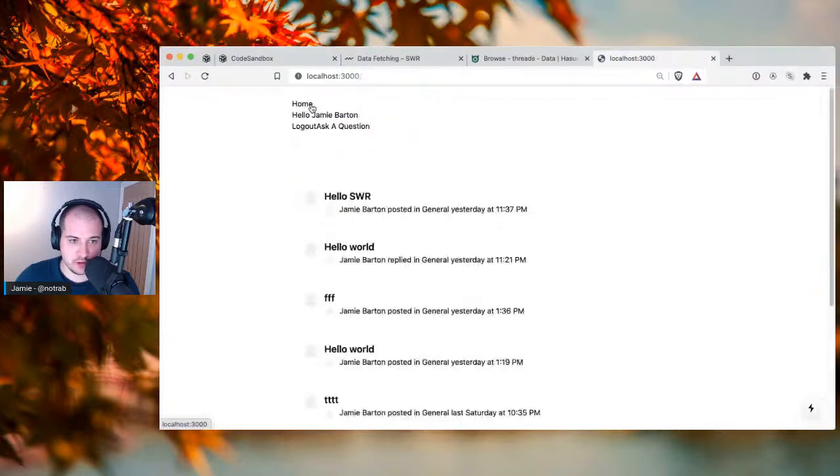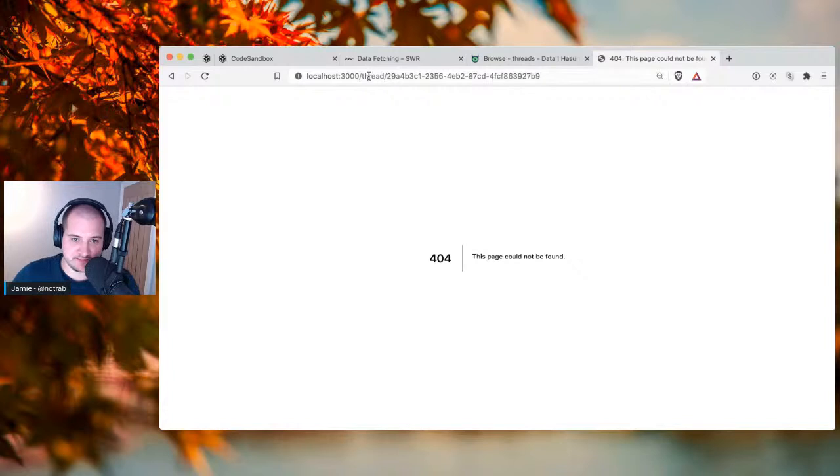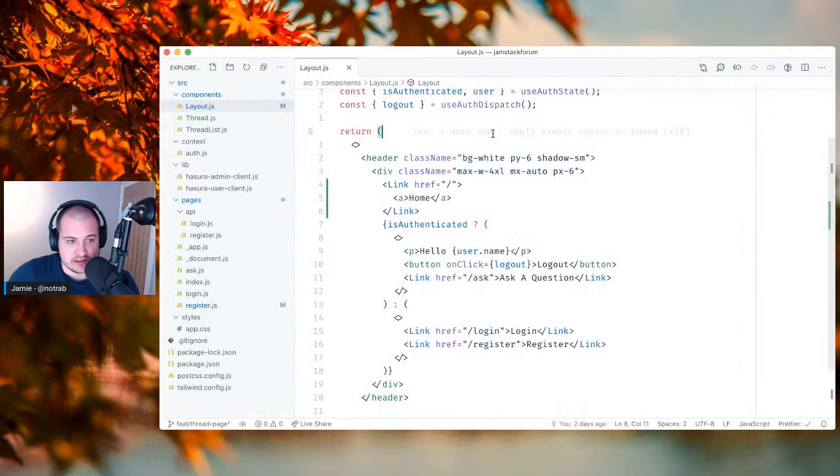So we'll go home, and then we go back to the home page, and we can see all of our threads. If I click on one of these threads here, it's going to take me to this page here, and this page obviously doesn't exist. So we're going to use Next.js's getStaticProps and getStaticPaths, and we're going to build this all dynamically, which is cool. So let's dive in.